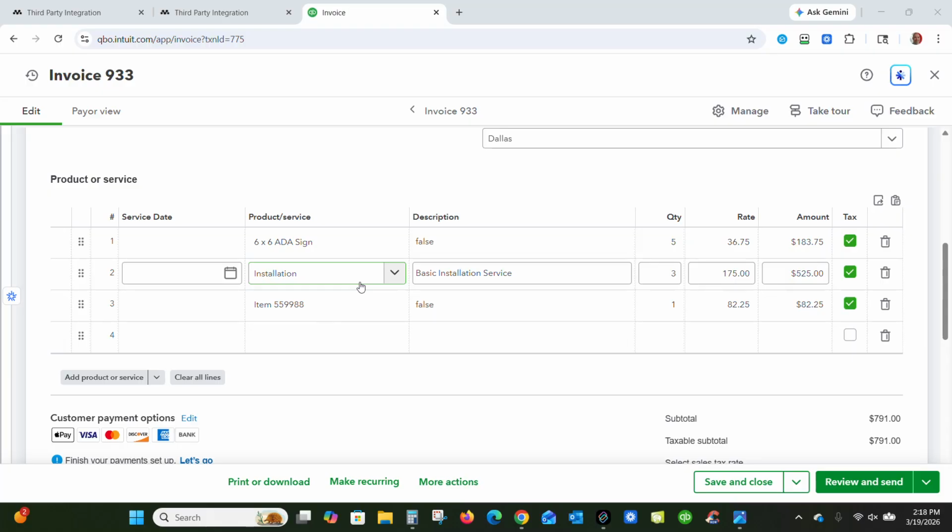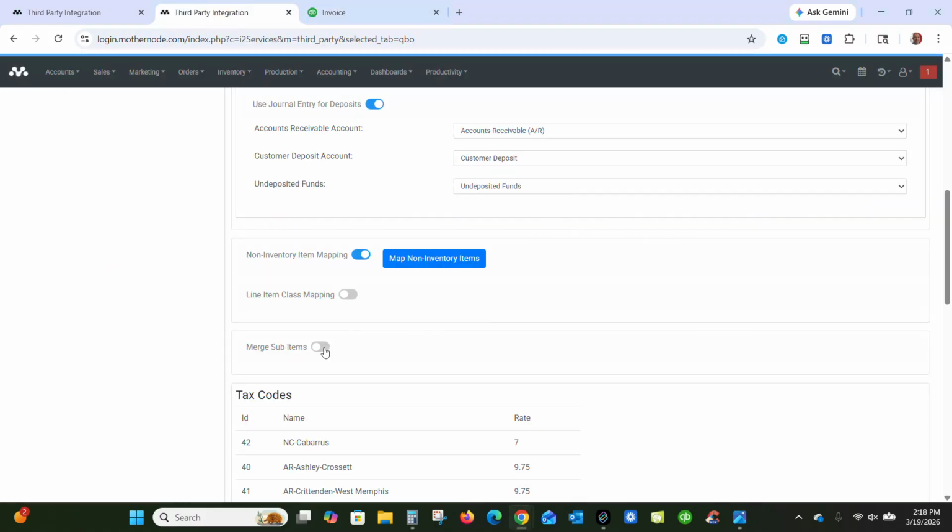But if for some reason you only want the parent item to be synced from Mothernode to QuickBooks, only the parent item, you don't want any of the sub items to sync over to QuickBooks, you just want them to roll into the parent item, and only the parent item should sync over to QuickBooks. If that's the desire, it won't affect anything in Mothernode, but the way that you handle that is to turn this on. We don't have a lot of customers that use it. Typically, they want to see all the line items coming over from Mothernode to QuickBooks, but if for whatever reason you only want the parent line item to come over to QuickBooks, then you would turn this on.